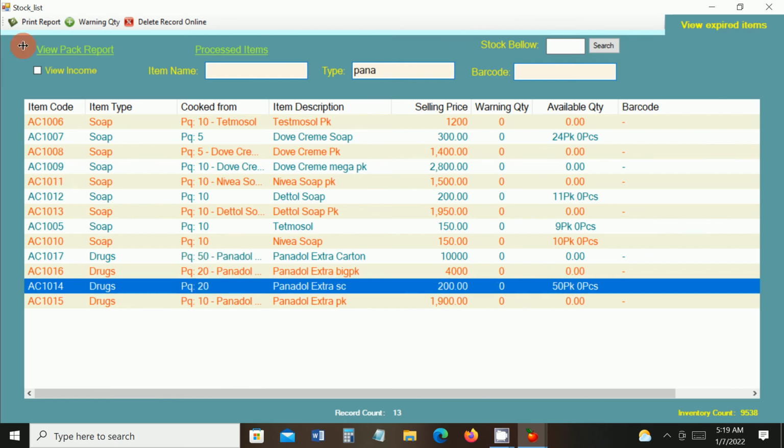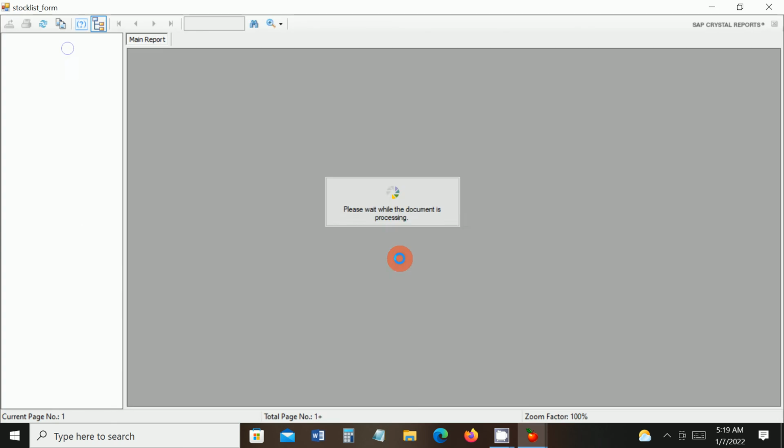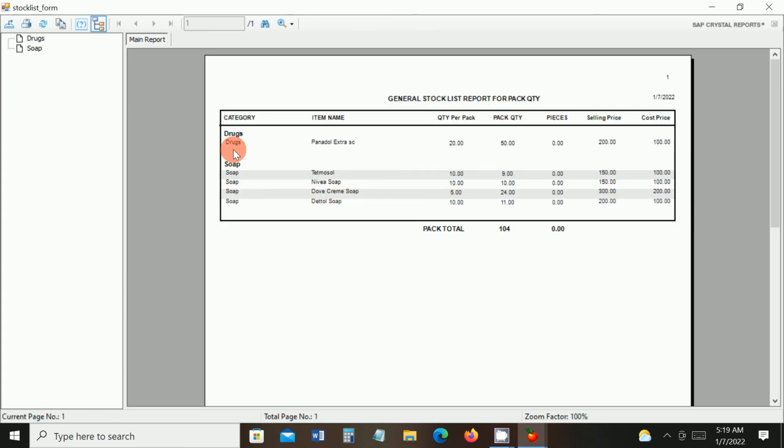And there's a report here that shows you a detailed analysis of this. So this is drug, and you see the pack quantity is 50. Then the selling price, the quantity per pack is 20. Then the total number of pack. We also have other items. This one falls under soap. Then we have 11 quantity for Dettol soap. Then if you have the pieces item, this is where the pieces item is going to fall.